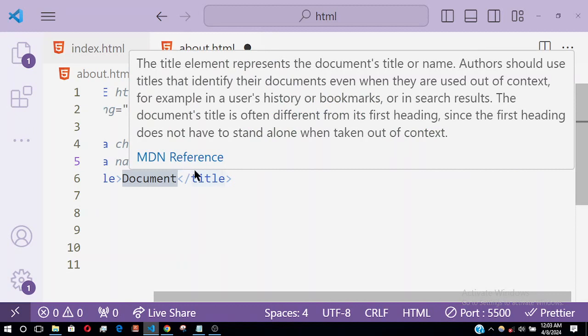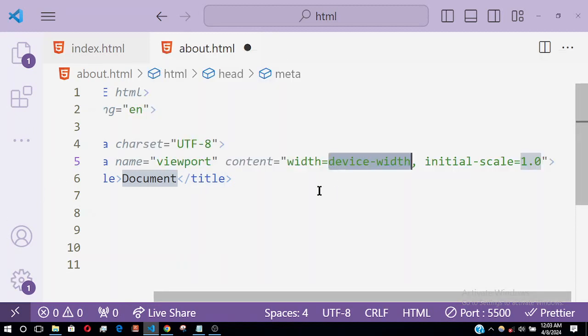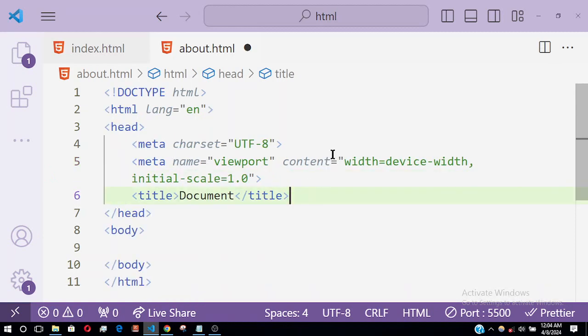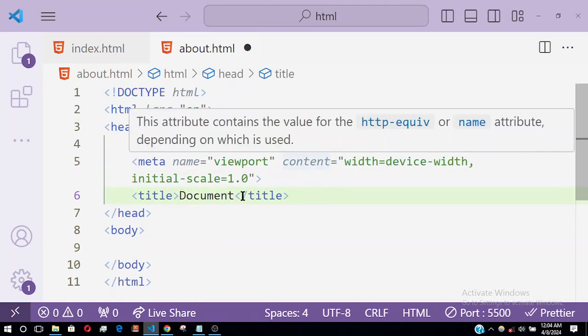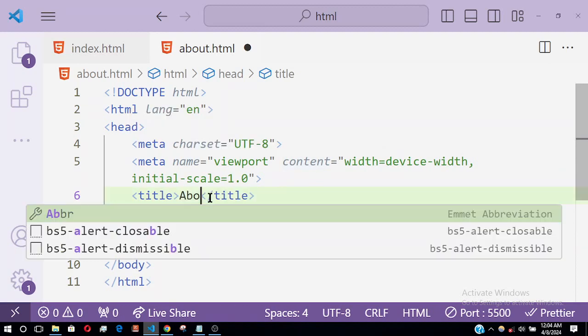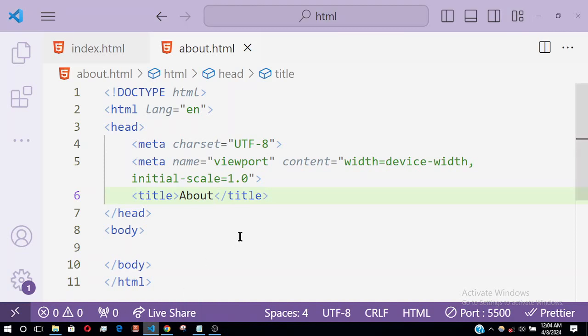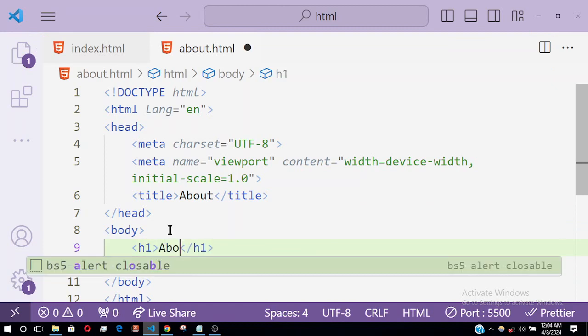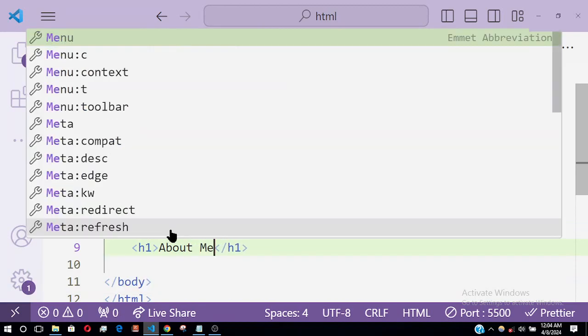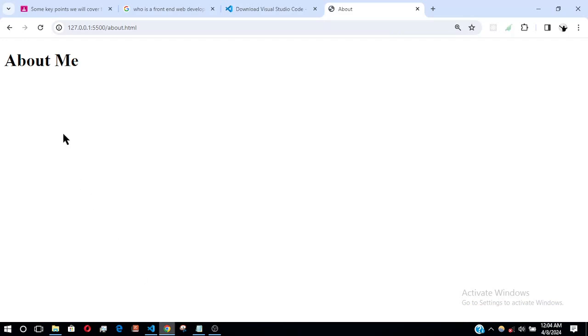Then I'll close this Explorer tab to give us some room. Then I'll hold Alt Z to stop the overflow. So I'll change this now to about. So if I save and refresh, you see that the error page or the error message disappears. So I can add a new H1 and say about me. So if I save, this is what I get.